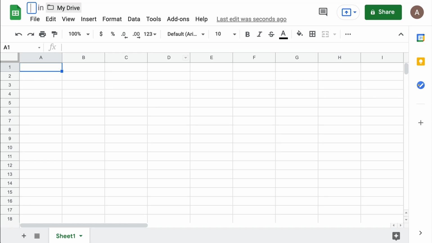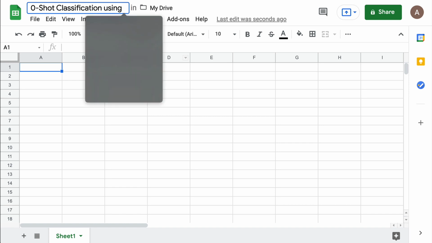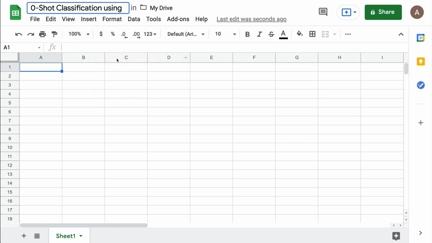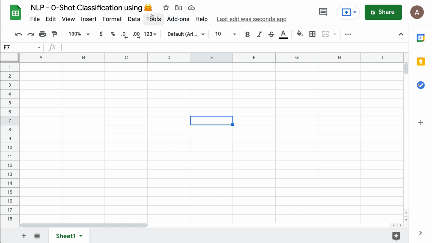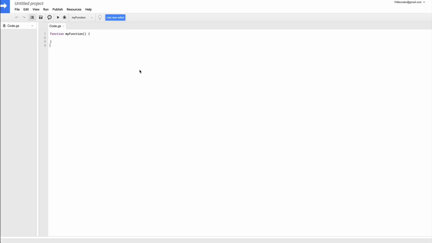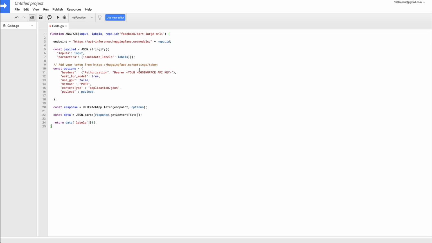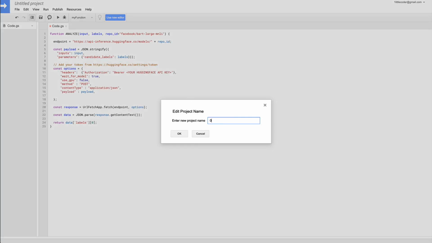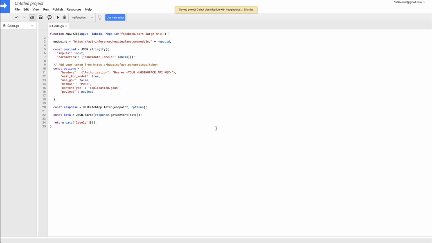Maybe as a nice option, I'm going to say zero shot classification using... Should I just put the emoticon? Or I should say NLP zero shot. Yeah, that's good. Go to Tools, click Script editor. At this point, a script editor is going to open. I don't know whether you know, but at this point, you should have already signed into your Google account. That's how you can even open a Google spreadsheet. That goes without saying. This is the old editor. You can use the new editor, it's up to you. After I paste this, give a project title here as well: Zero shot classification with Hugging Face. Okay, so now this is done.